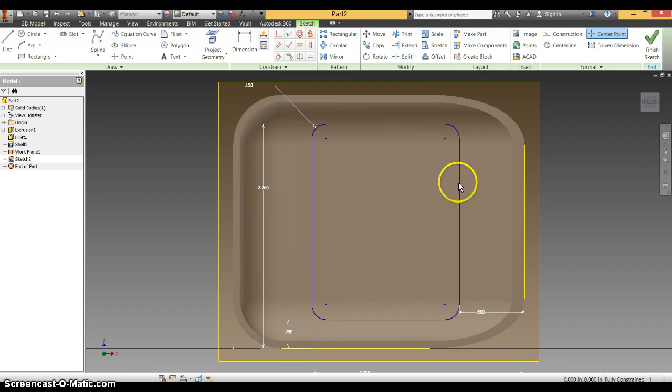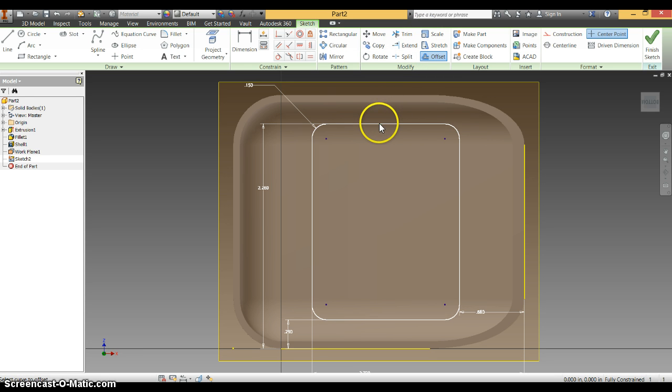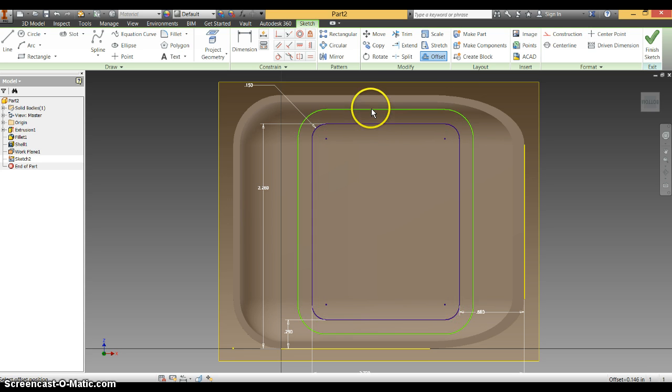The next thing we should do before we put these little nubbins on, 2 on the top, 2 on the bottom, 1 on either side, we're going to offset this filleted rectangle. So in my Modify tab, I'm going to select Offset. What do I want to offset? This rectangle. And you can see I can offset it out or I can offset it in. I'm just going to come in a little bit and click.